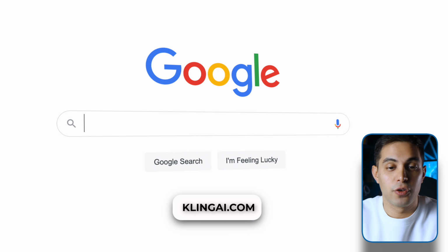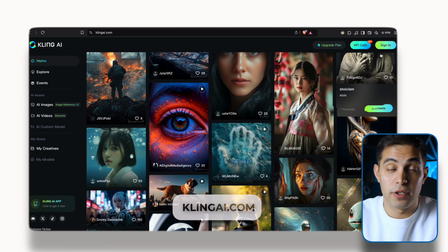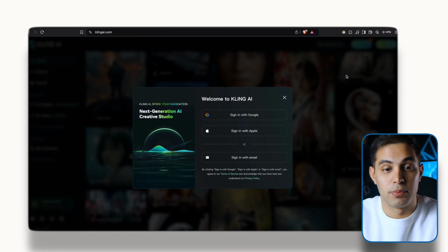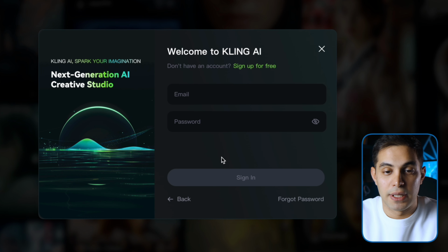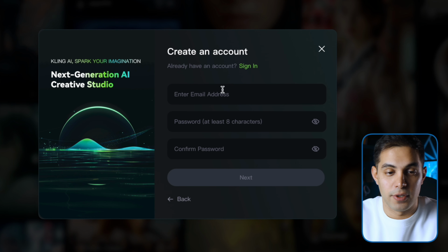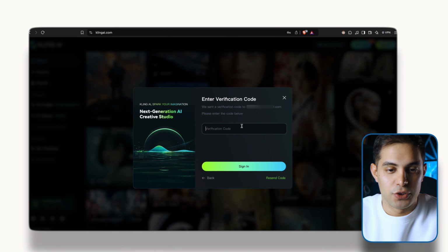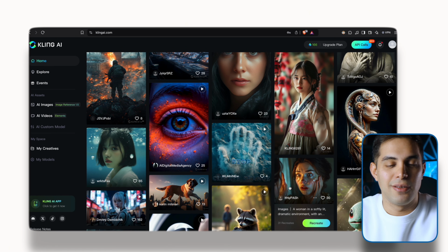First thing first, head over to klingai.com. If you don't already have an account, don't worry, it's a simple process. Just go to their website, press on sign in and sign up for free. After confirming your email, you can log in. Once you're in, you'll see the main dashboard. It might look overwhelming at first glance, but don't worry about it. I promise you at the end of this video, you'll become a master at it.